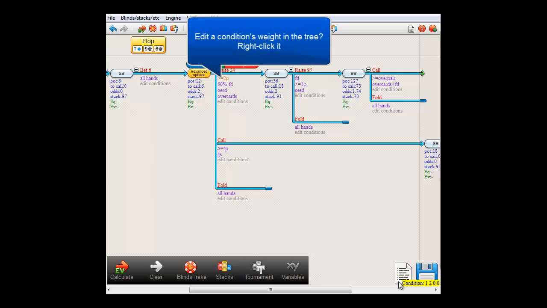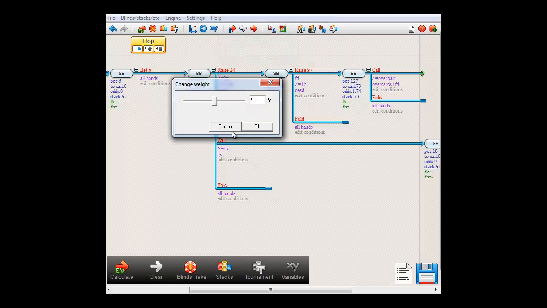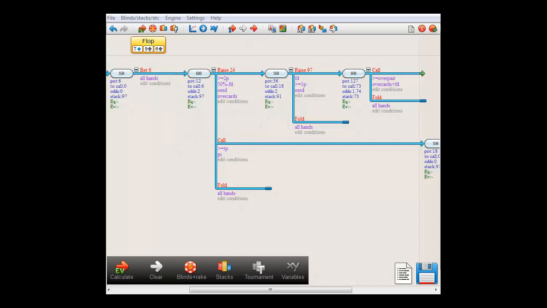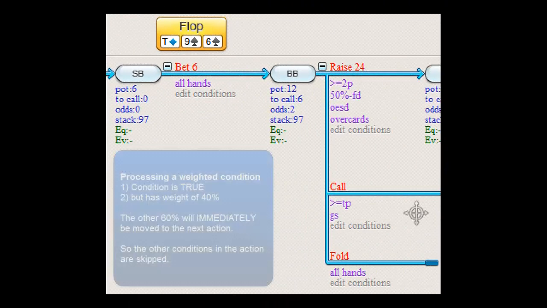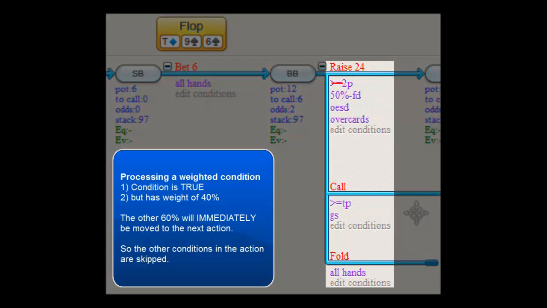By the way, if you quickly want to edit a condition's weight at this point, then just right-click it, and you'll be able to edit the weight here as well. Okay, let's zoom in. Now, when a condition has a weight, things will work slightly differently. If we now simulate Queen Jack of Spades, then again, the flush draw condition will be found to be true. So 50% of the Queen Jack of Spades hands will move to the next decision.